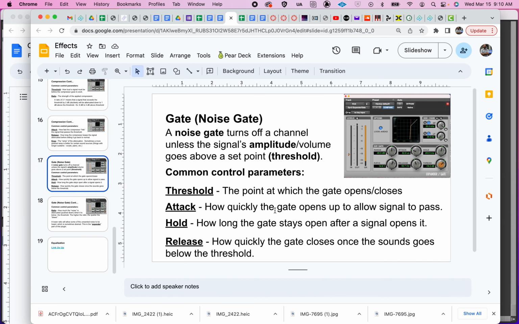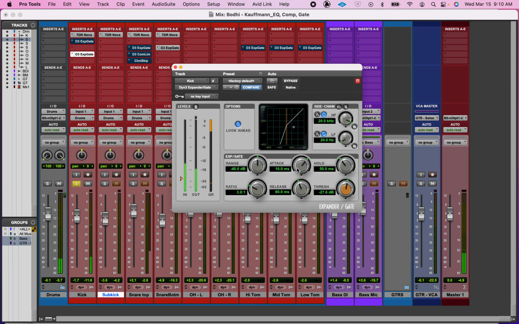The attack: how quickly the gate's going to open. And this is really important, because you can kind of see the higher the attack, it's so slow that even that kick drum's not opening it up. If you do it too fast, I can't really say there's anything wrong with super fast, except that other things might open it up. So you want to tweak it to the right point for your instrument.